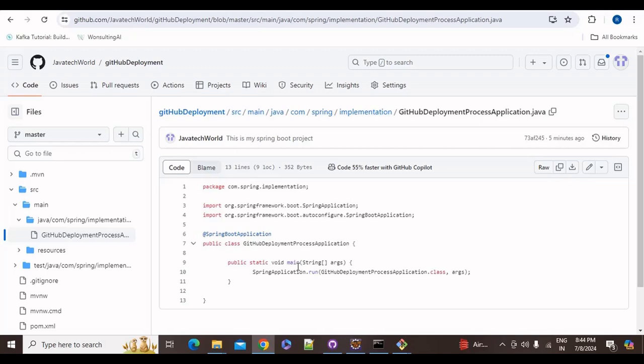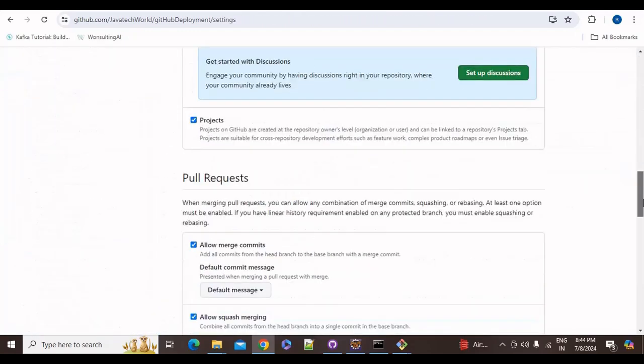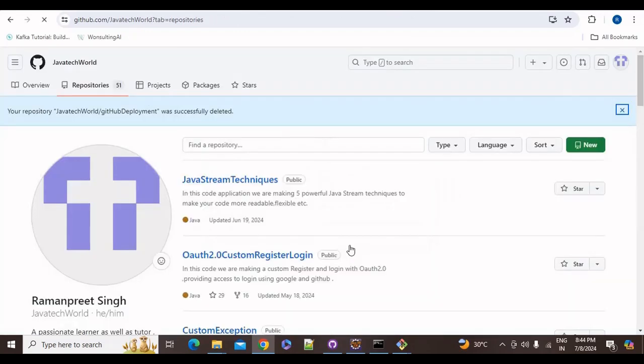So the second way was using the git commands, right? So we have processed the git commands as well. So now let me go into the settings and delete this again, so that we can discuss the third part. So let me delete this. So now my repository has been deleted, right?